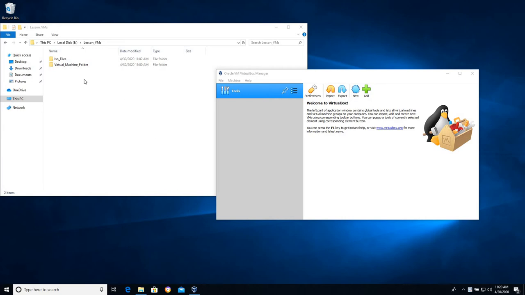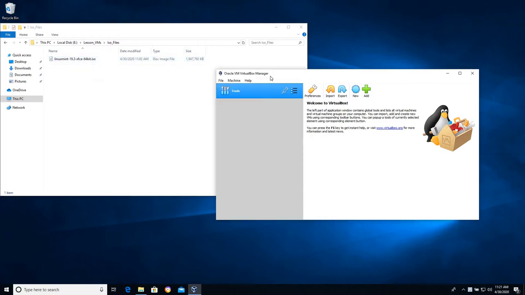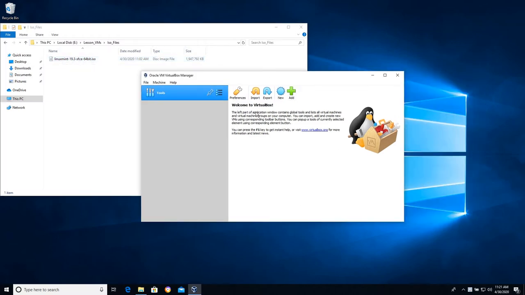In part one, we downloaded an ISO file, Linux Mint. We placed it into the ISO files folder. We can see that we have my Linux Mint ISO, and we have our VirtualBox. So let's go ahead and get it booted up and get it running.